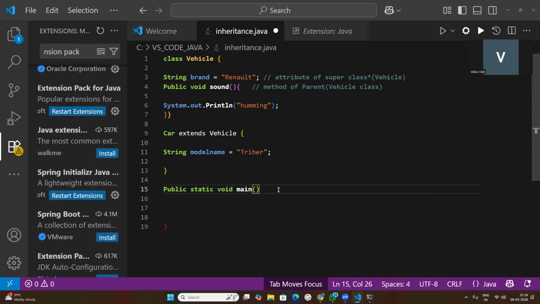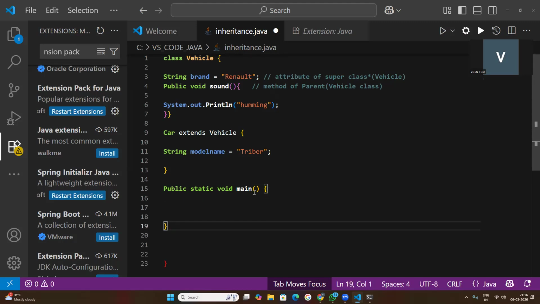A method always has the brackets, okay? Then after that, braces. This is the main method. Now, inside of this, we need to write some statements. That is very important. Those statements, generally default statements, you need to write, okay?